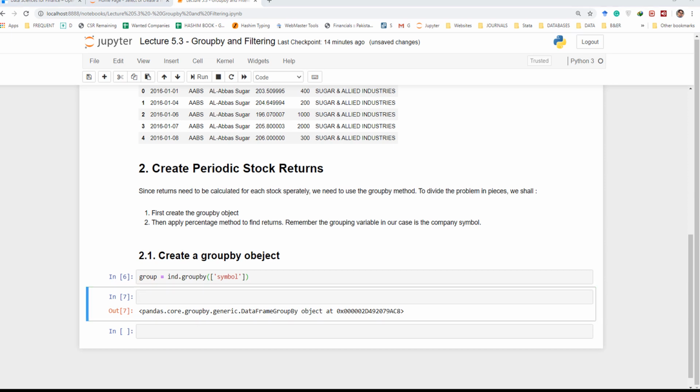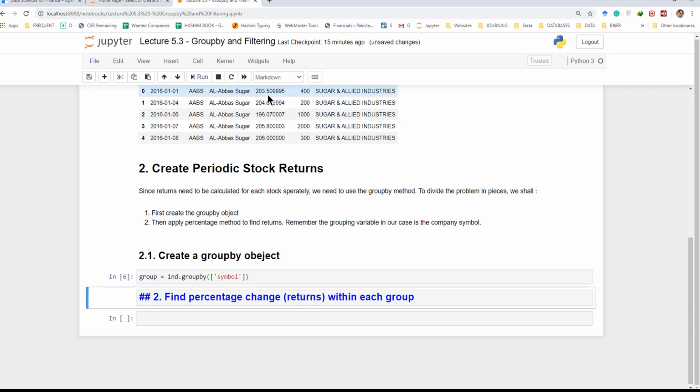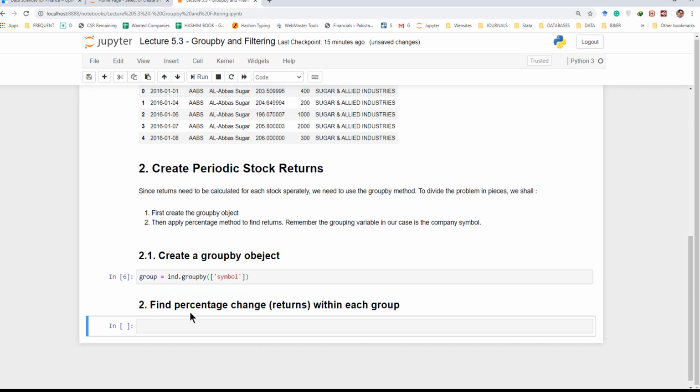The second step was to create stock returns using the pct change method. Again, I am putting two hashes and converting this to a markdown. So find percentage change returns within each group. Remember, the grouping variable is symbol.